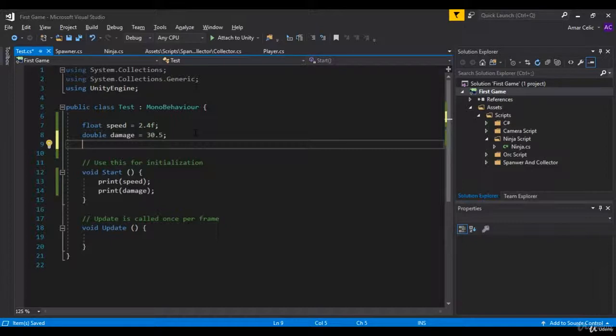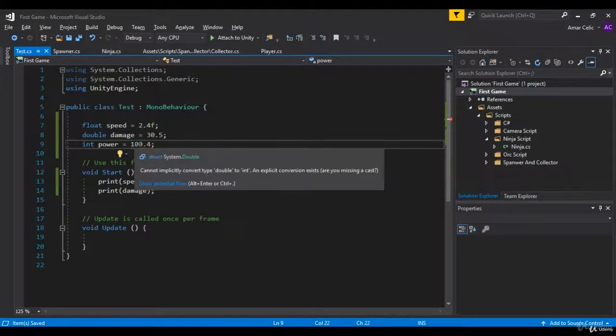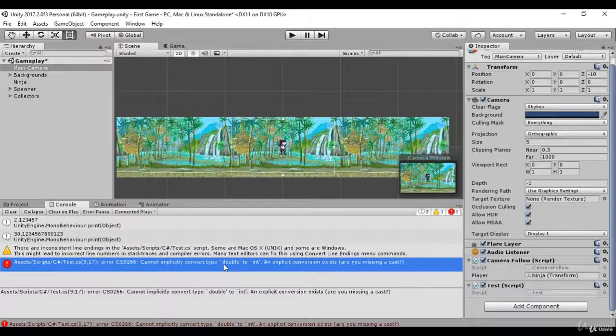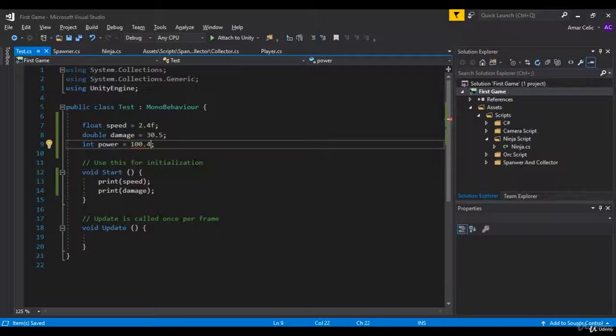Now the next thing, you may be asking me, how do we call a whole number, and that is by calling an integer, and we're going to say power, which is equal to 100. So if I wanted to put int power 100.4, we cannot do that, because we cannot convert type double to an integer, so we are missing a cast. So as you can see, we cannot do that. So put just int power to be 100, and that is how you call a whole number.